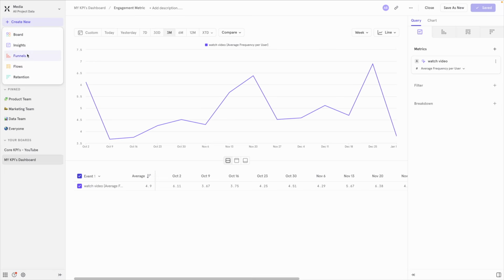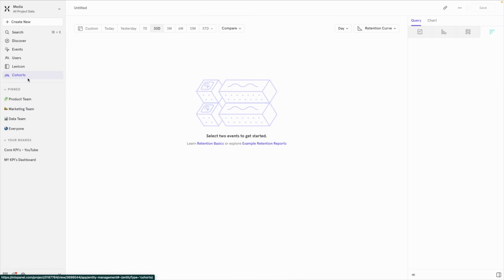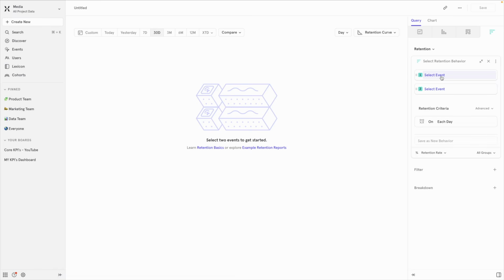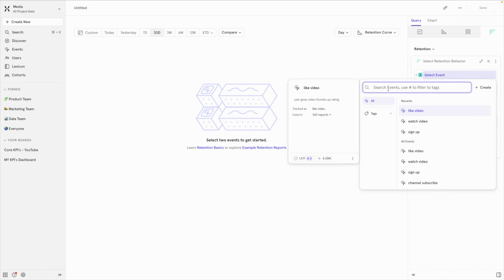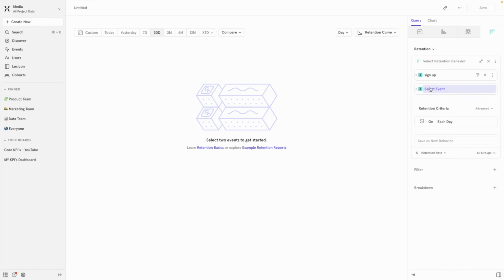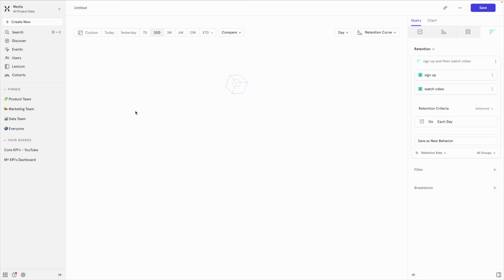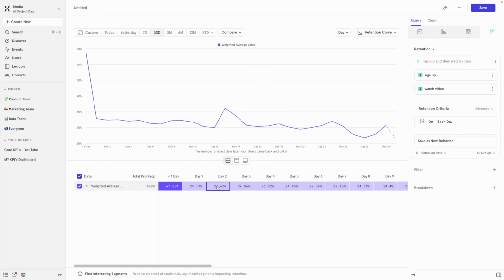It's under retention, again, in the create new section. And the way it works is you give it 2 events, one as your cohorting event, sign up, and the other one being watch video. And it generates this retention chart. By default, it says, of the number of people who have signed up, how many people have done the second action in each of these subsequent days.